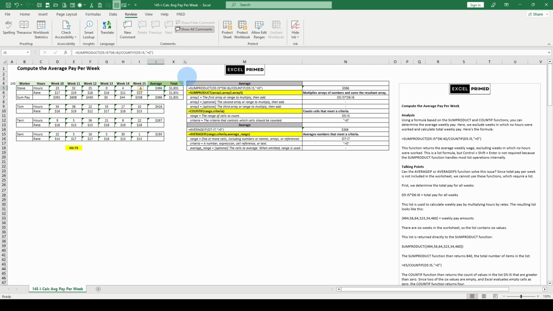Let's take a look. We just have a bunch of weekly payrolls. We have hours, we have a rate, but we don't have a total. And that's what's critical here. If we had a total, we could just use the AVERAGEIF function, but we don't. So we have to come up with a way to do this. There's a straightforward approach and there's a kind of workaround.